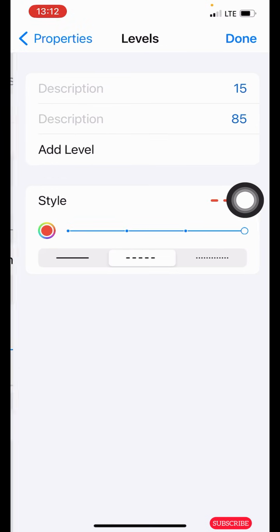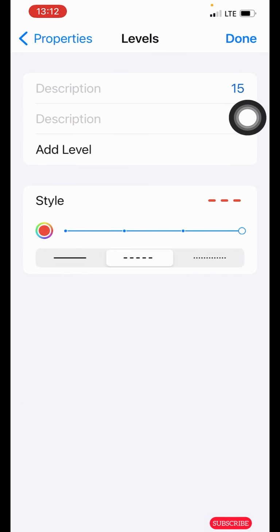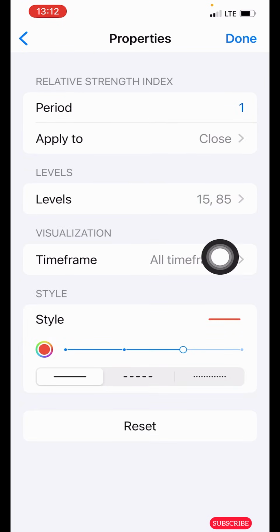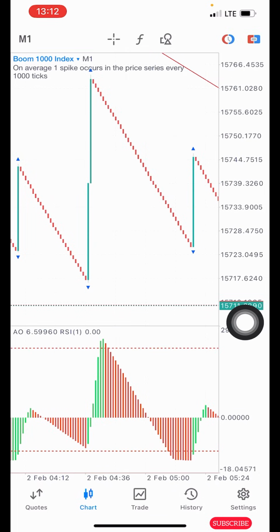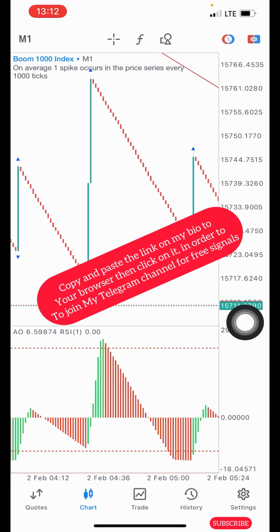The level, you make it 15 and 85. The color is red, 4 pixel. You click on done. The time frame, you leave it as it is. The style, you make the color red, 3 pixel, and then you click on done. All right, so it's as simple as that. So once you have set everything correctly, as I've just explained, you are going to have a screen like this.